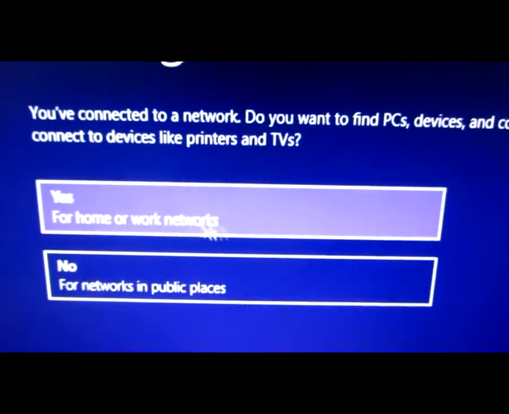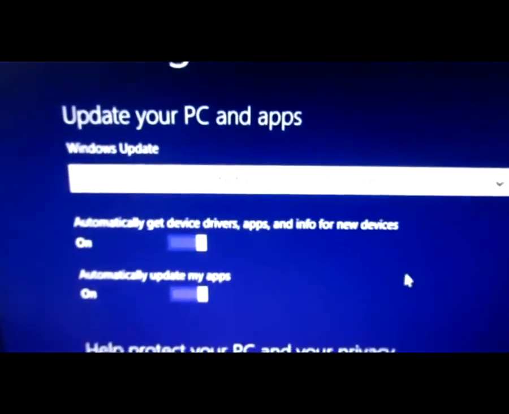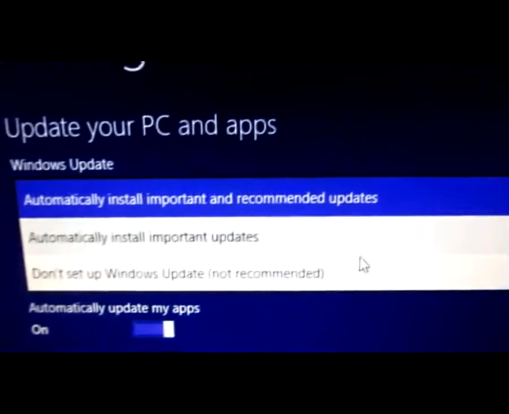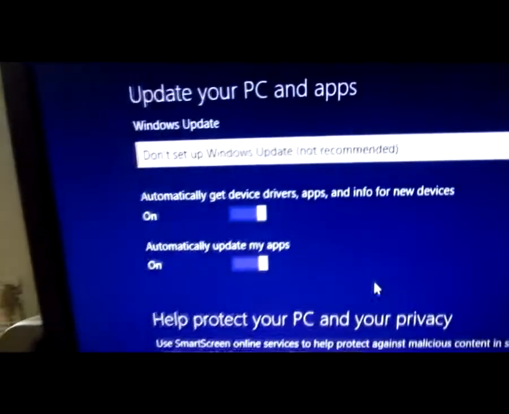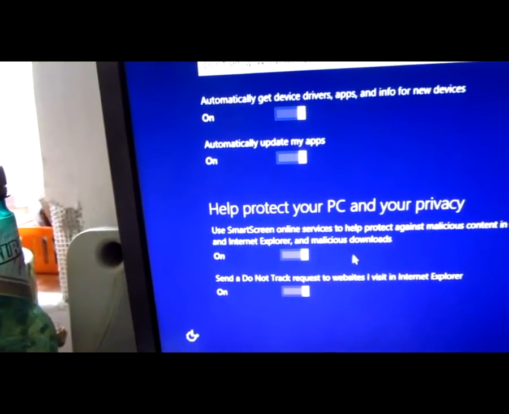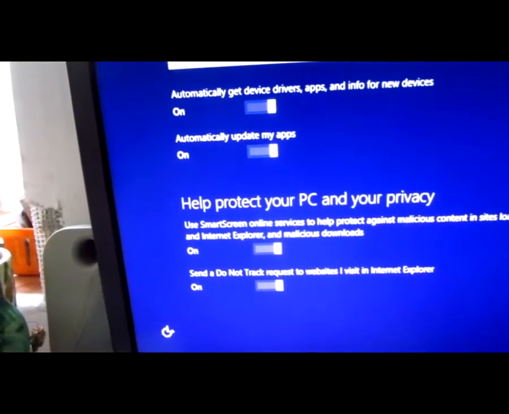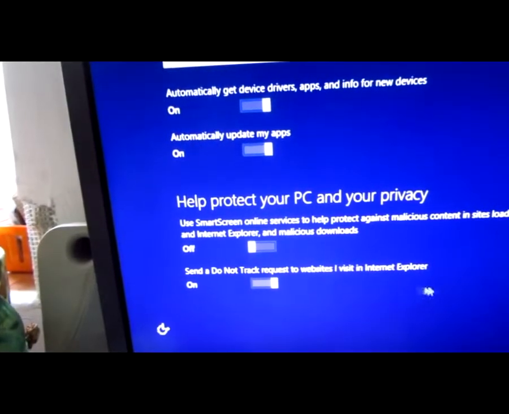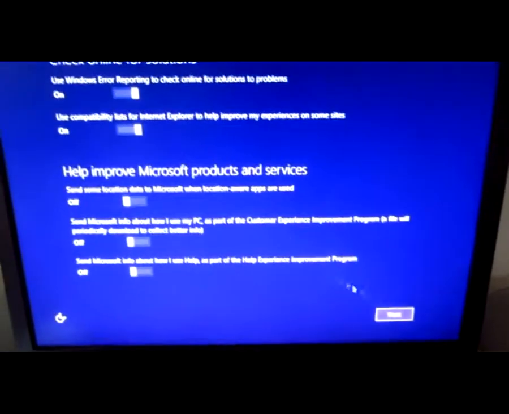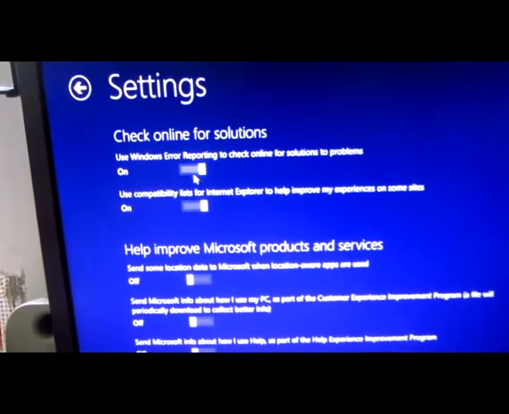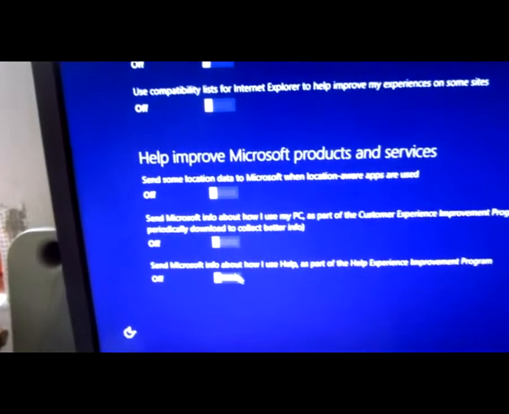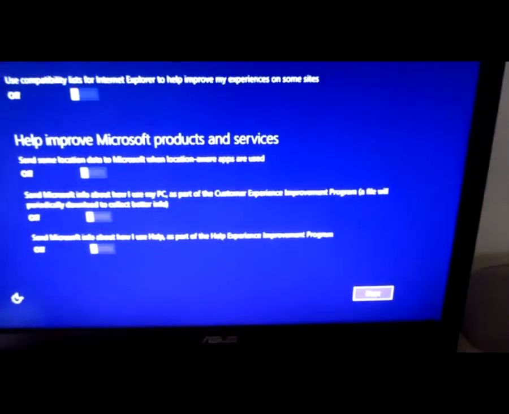Whether you want to connect to a network, whether you want to enable right now the automatic updates, yes or no. Get drivers automatically, update the applications, send a do not track signal, click next to continue, check automatically for errors if something goes wrong. Okay, click next.